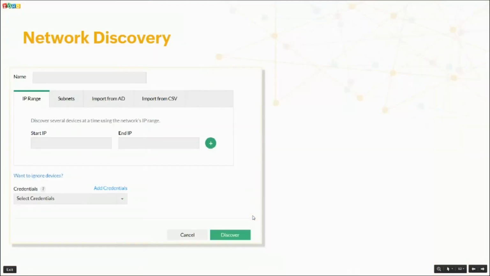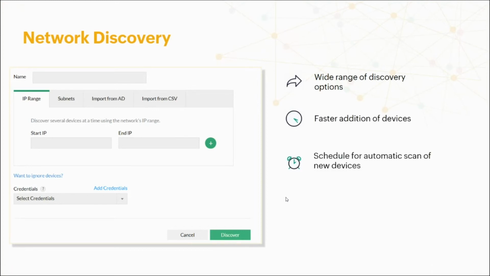When we talk about discovery options in OpManager, we have a wide range of options where you can add your devices easily and in a faster manner, at a single stretch. You can schedule an automatic scan for any new devices in a particular subnet in a much easier way as well. During network discovery, you have different ways of adding devices. You can use an IP range, you can use a subnet based discovery, you can import your devices directly from your Active Directory, or you can import devices if you have a CSV with the respective columns, which we're going to see in detail when we go to the application directly.